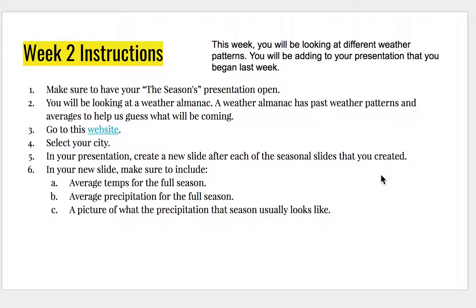So what I'd like you to do is make sure that as you work, you have your seasons presentation open, and you'll be looking at what's called a weather almanac, which is going to be looking at past weather patterns. And that's going to talk about different averages. It's also going to have the highs, the lows, and the records. For our sake, we're going to be looking at the averages.